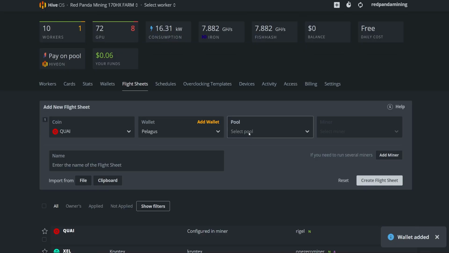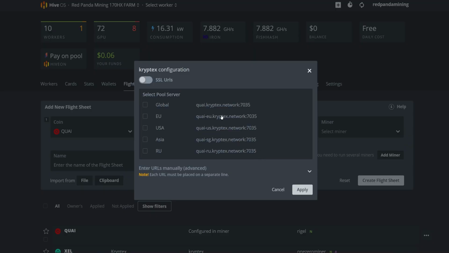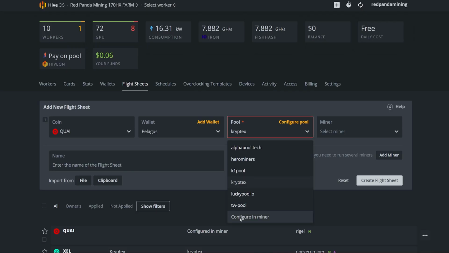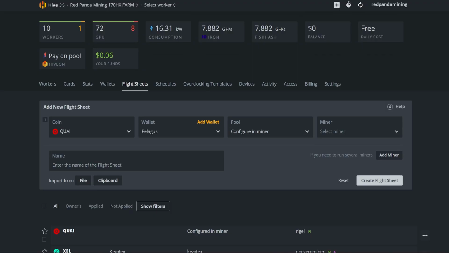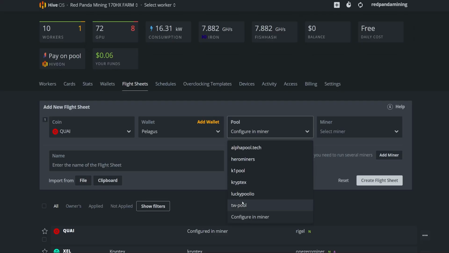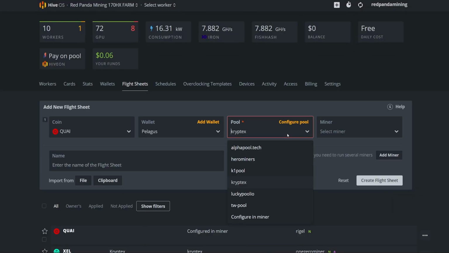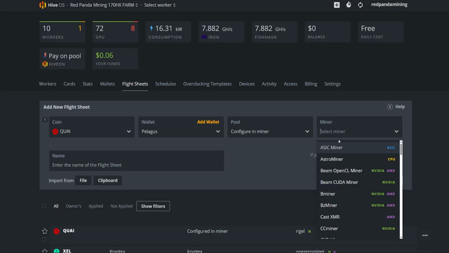All good. Now, next is select pool. So I did check, and I don't think Cryptex has updated the port numbers here, so you're not going to be able to use this right now. Maybe as you watch this video, it might be updated. So I have to configure it in the miner. The port number is 7043. They had a different one configured here, 7035. I'm sure that will be updated soon, so we have to do custom for now.